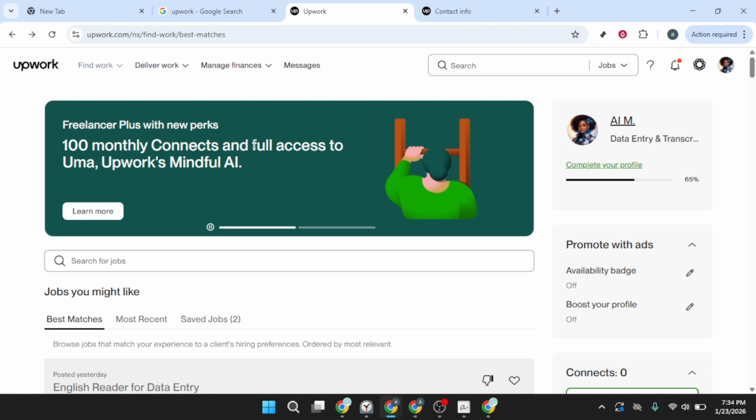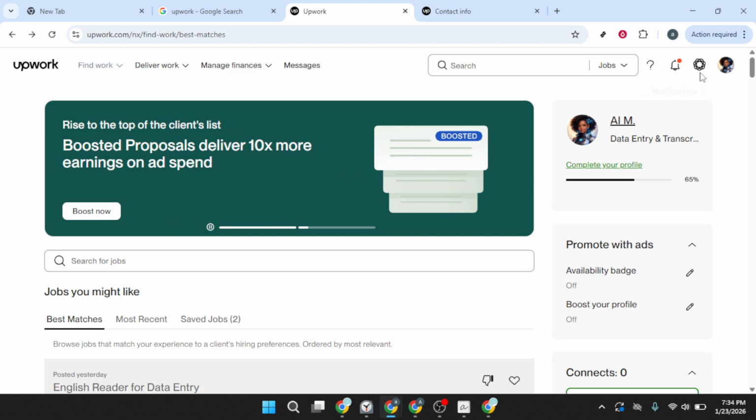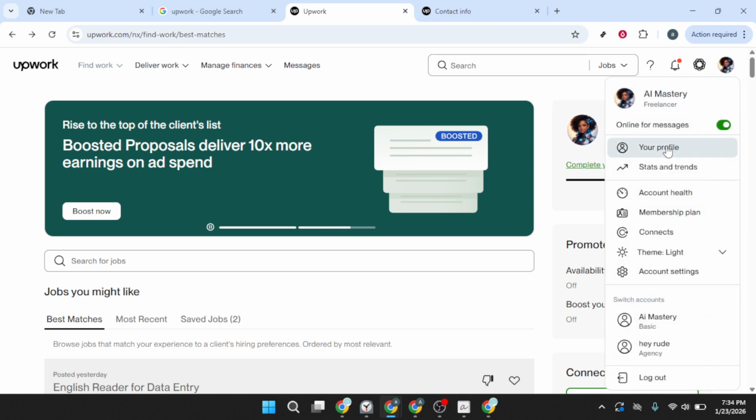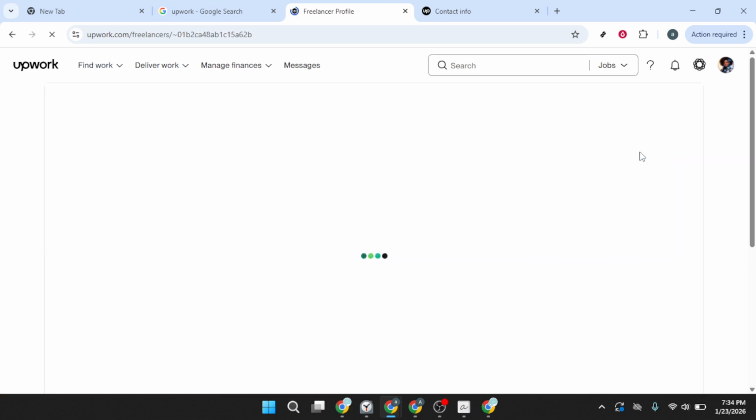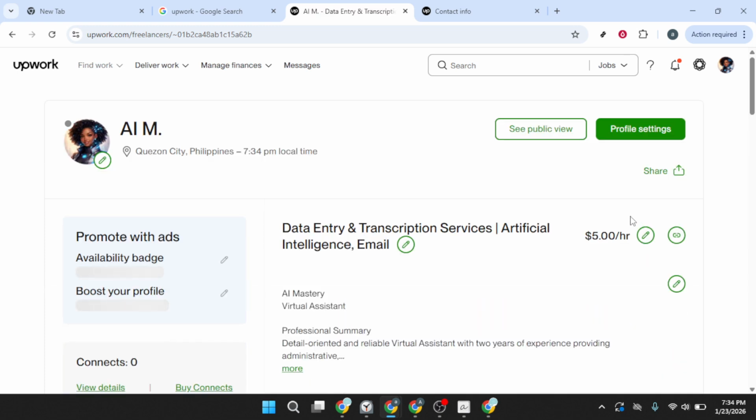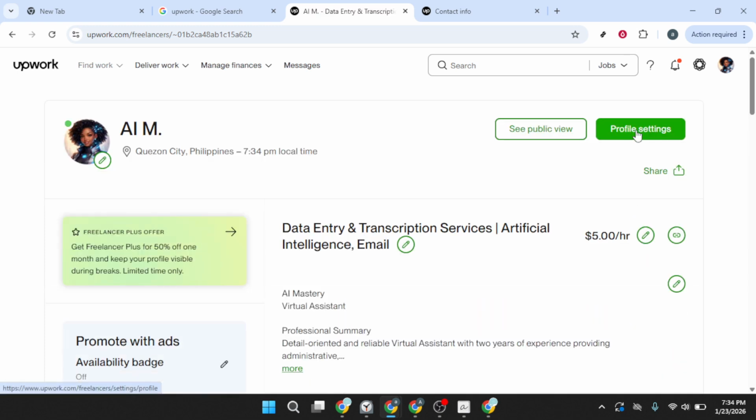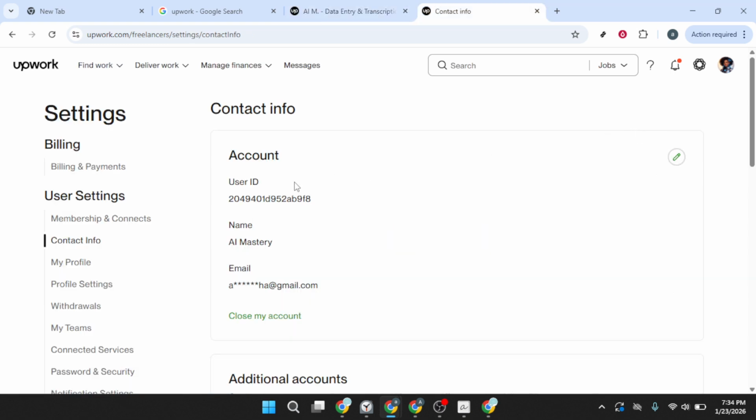Once you're on Upwork, look to the top right corner and click your profile photo or avatar. From the drop-down, choose your profile to open your Freelancer profile page. Next, find and click Profile Settings. This takes you to the area where you manage all account details. In the left-hand menu, select Contact Info. This is where Upwork places the option to create additional account types associated with your profile, including an agency.